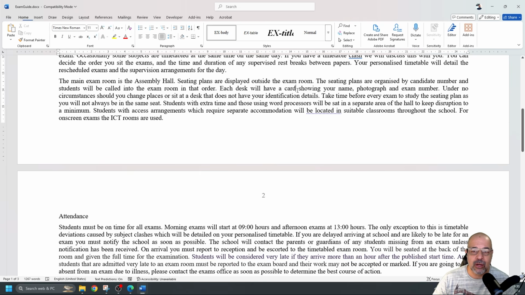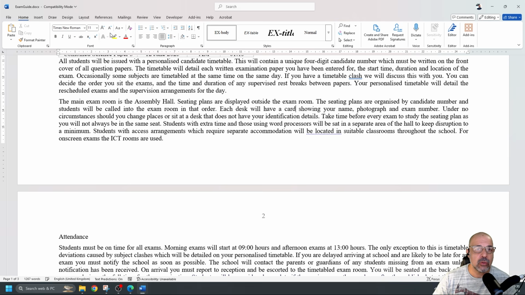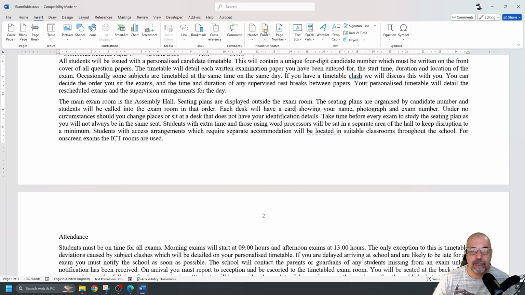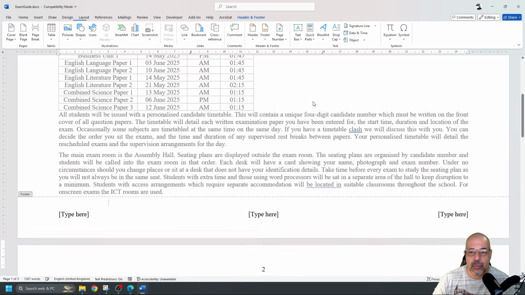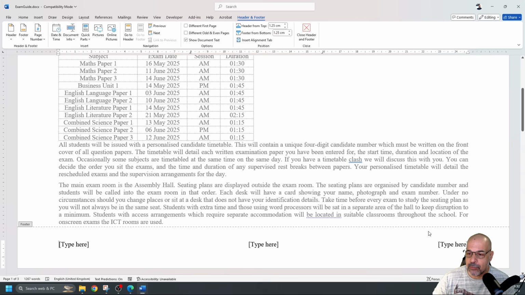So if I double click now in my document, then go again to my insert, and this time footer. Again, I can choose the one with the 3 tabs. This now wants to be right aligned, so I can just click on the right aligned one, and I'm going to say produced by: followed by a space, name, center number, candidate number.